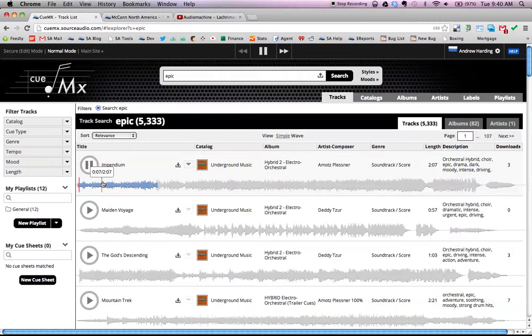And this is a standard SourceAudio line listing right here. So every track's going to have a nice big play button, a nice big waveform. The sites can actually handpick the metadata fields and columns that they want to appear on their tracks. So, this site shows catalog, album, artist, composer, genre, length, description, and downloads displayed. Others might want to show you other fields like mood, style, tempo, and the possibilities are really endless there.